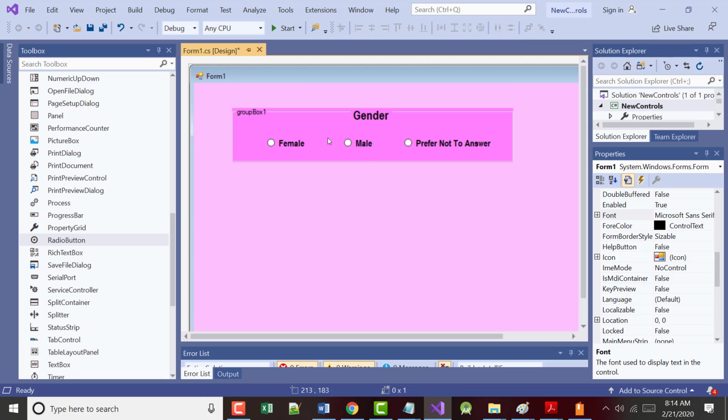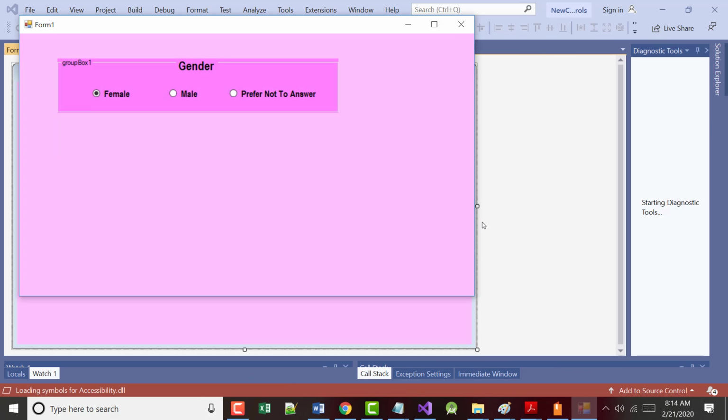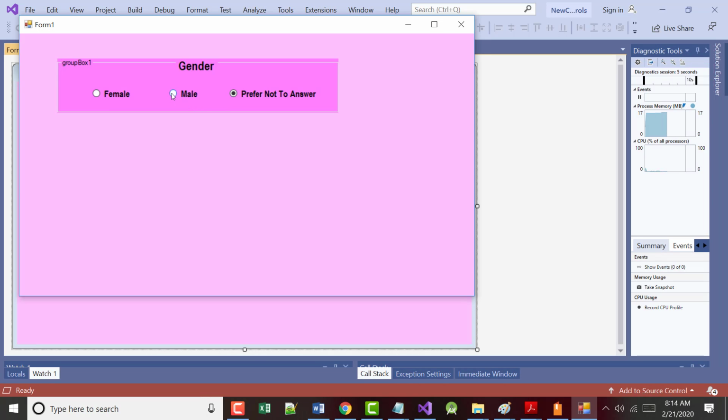All right. So now we come in here and we run the program. And what you see is female is chosen, which is fine, but I can only choose one at a time. That's what a radio button is. It's based off the olden days when I was your age and we had AM radio in a car and you had five buttons that you could program. You pressed one button and it played one station. You pressed another button, it would play another station, etc. That kind of an idea. All right? Any questions on that?